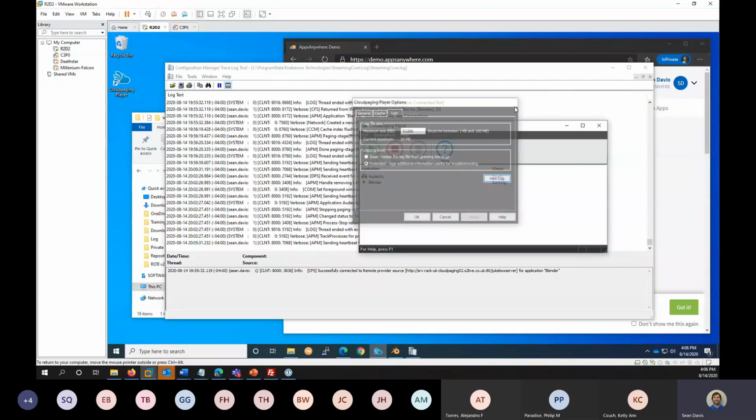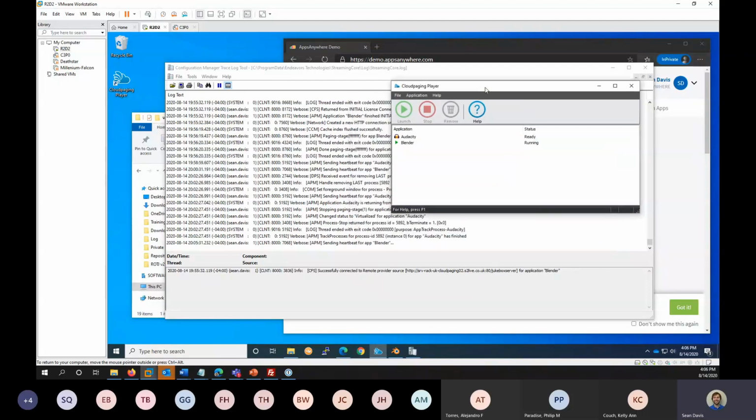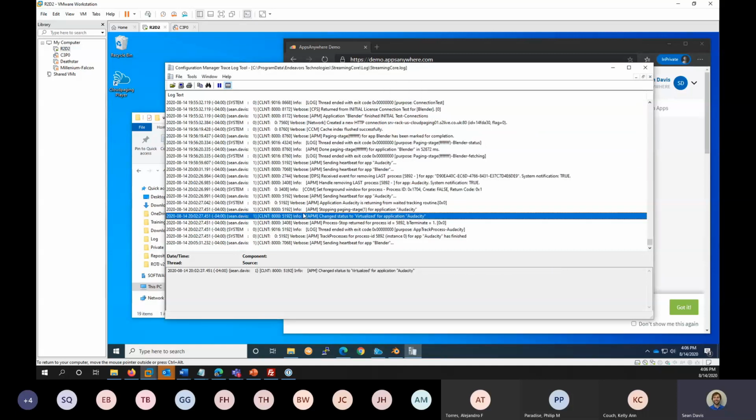There are a few things you can do with cloud paging packages, such as running scripts. You can run scripts as part of your cloud paging packages. If the script fails, the player won't even try to launch the app because it assumes that the script has to succeed for the app to run. So you'll see in the log if the script fails to run.